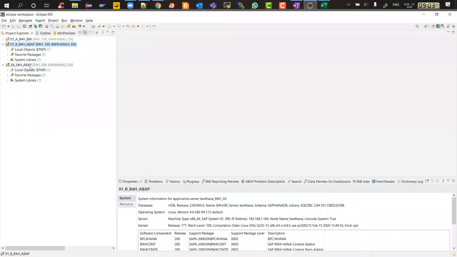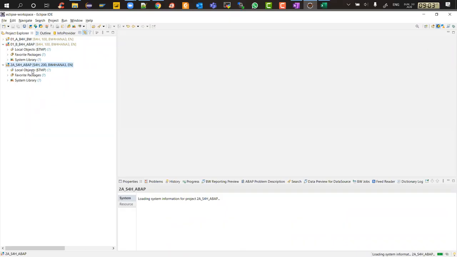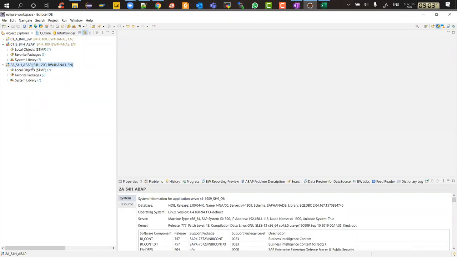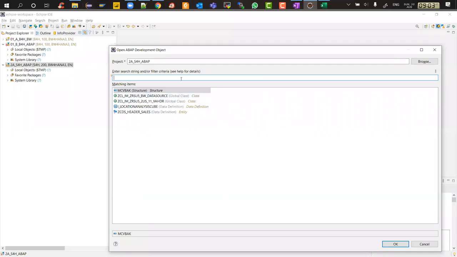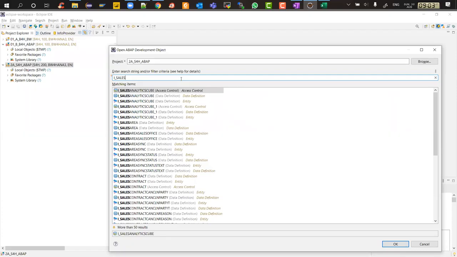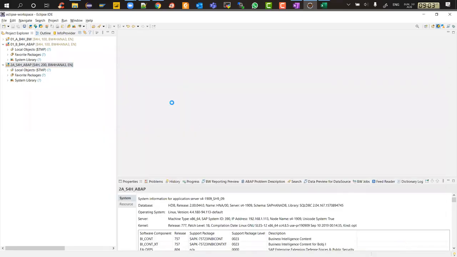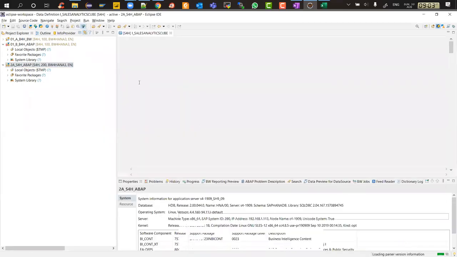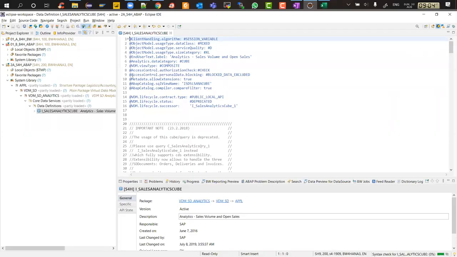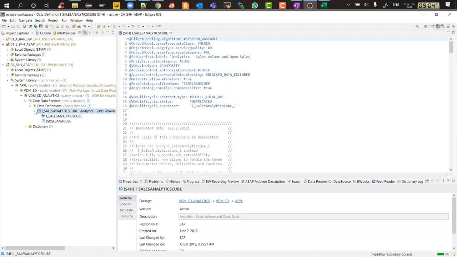So if you see here, let me show you quickly in the system. In the ABAP, if I just say Control Shift A, and I will try to search I_sales. Let's see if something comes up. These are the standard CDS views. Okay. So for a standard CDS view, say for example, I take I sales analytics cube. Let's double click on this. And then it will open up and I will show you the three entities which get created. So here, core data services, data definition, there.